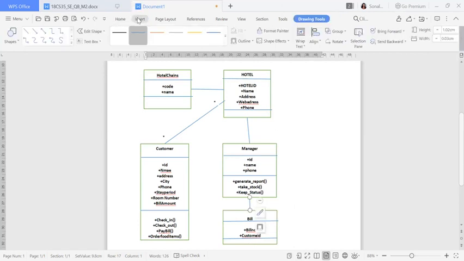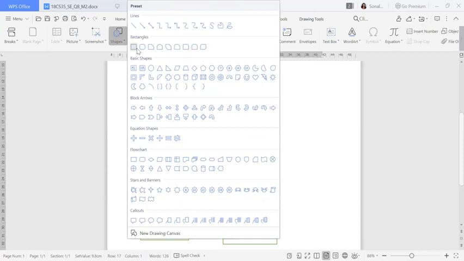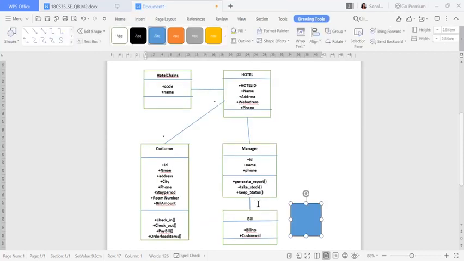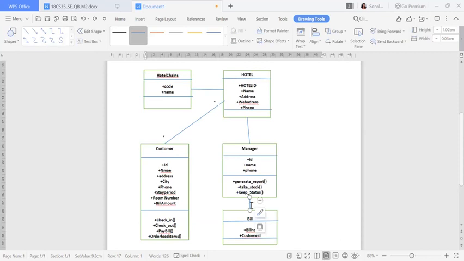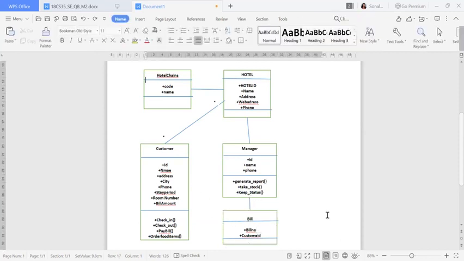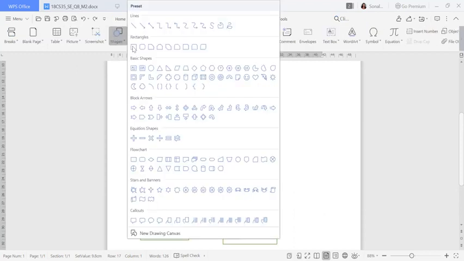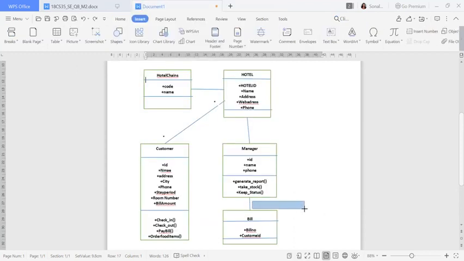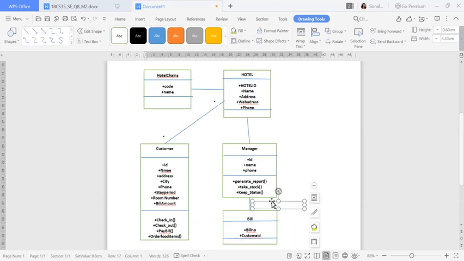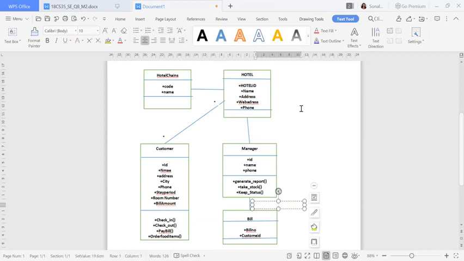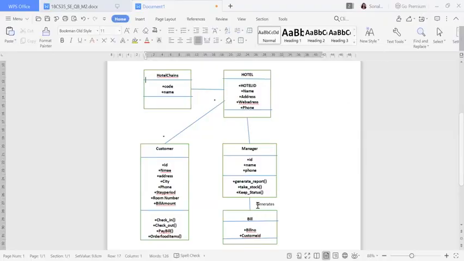Fine. So here, if you want to give any association links, I'll write the association link over here. Okay, I'll write the association link now. What will I write here? I can write generates, right? So this is my generates. So generates here. The manager is generating the bill. So now next, this is a relationship.